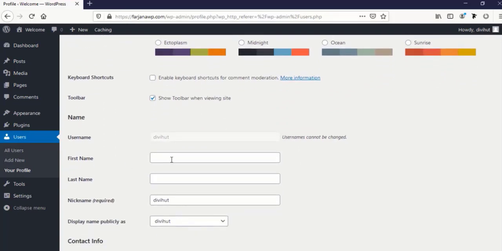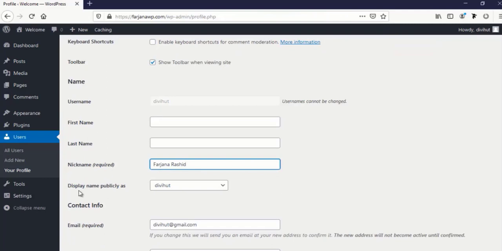Next, from here we can set my first name, last name, and my nickname. Here I am setting my nickname Farjana Rashid. And next, here is display name publicly as. So from here we can change our name, my username or Farjana Rashid. Here I am selecting Farjana Rashid. So when I create any blog post, it will show my name as author name.